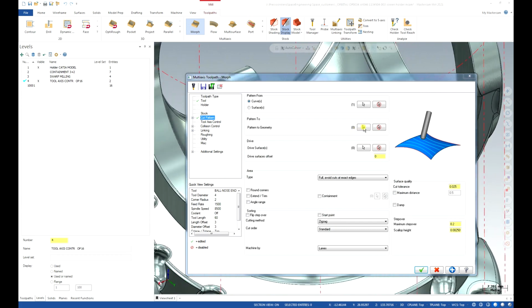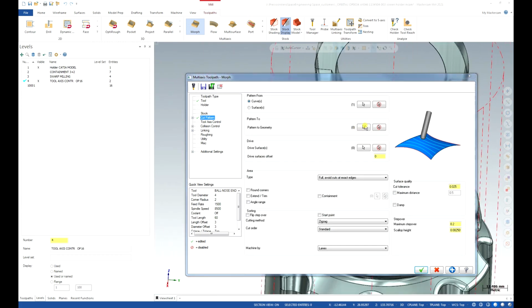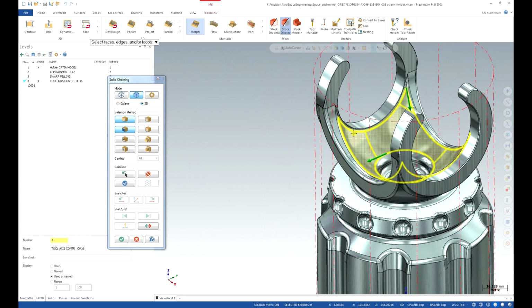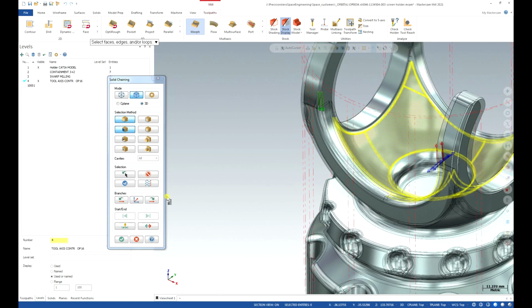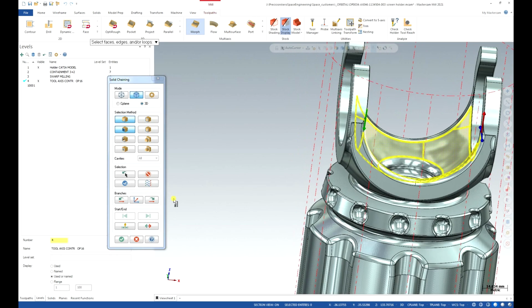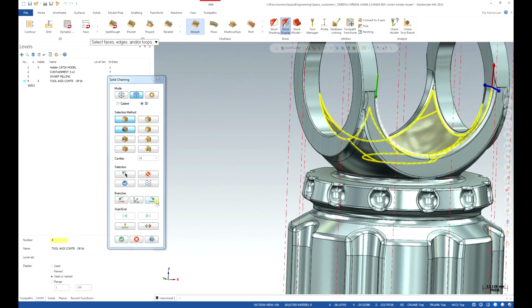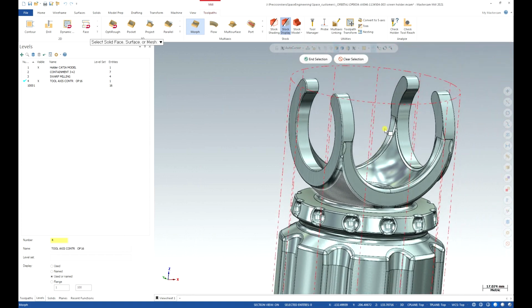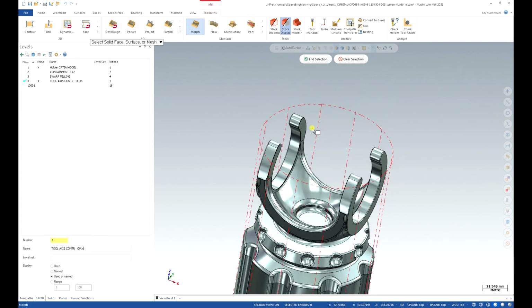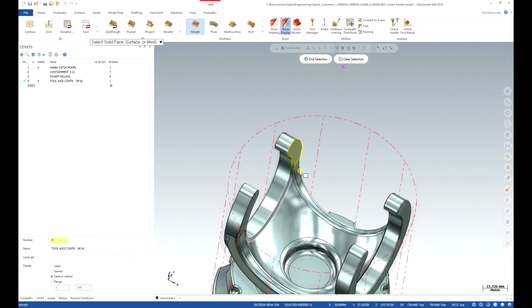And I'm going to go to the other side, and again starting from not this point, starting from this side here, and let's go one more step to the edge. Okay, and as my drive surfaces, I'm going to select all the faces that I want to cut.